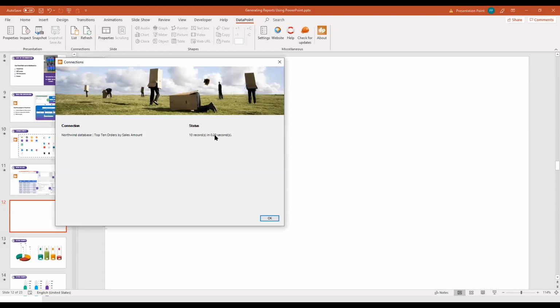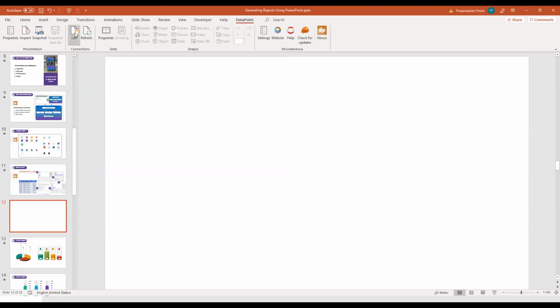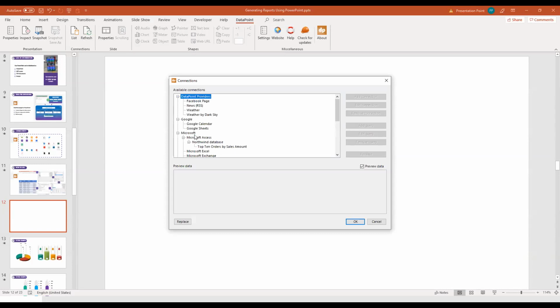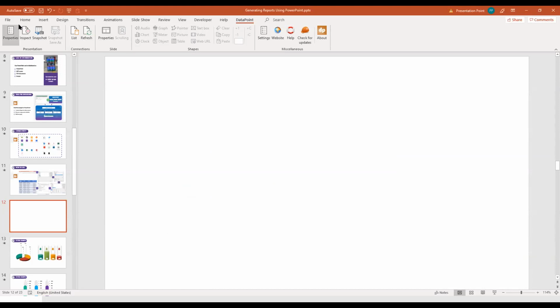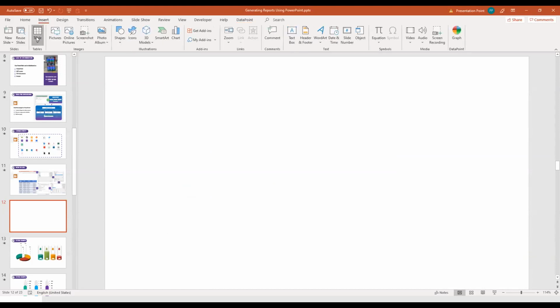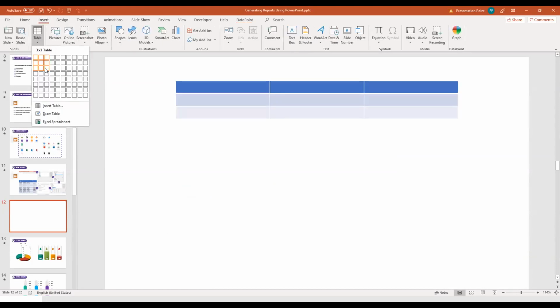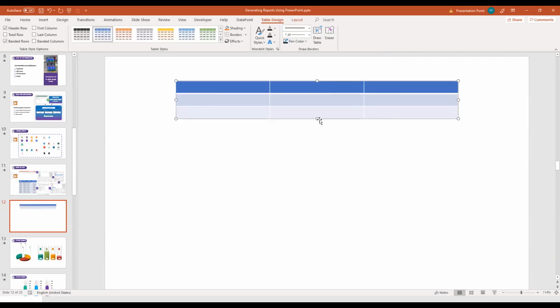We have 10 rows refreshed in 0.2 seconds. So when we go to the list here, we go to the Microsoft group, Microsoft Access, Northwind database, and here we have that query which is returning this information. Okay, so we have this information. Now we just insert a normal table like so. So here's our table. We go to DataPoint again.